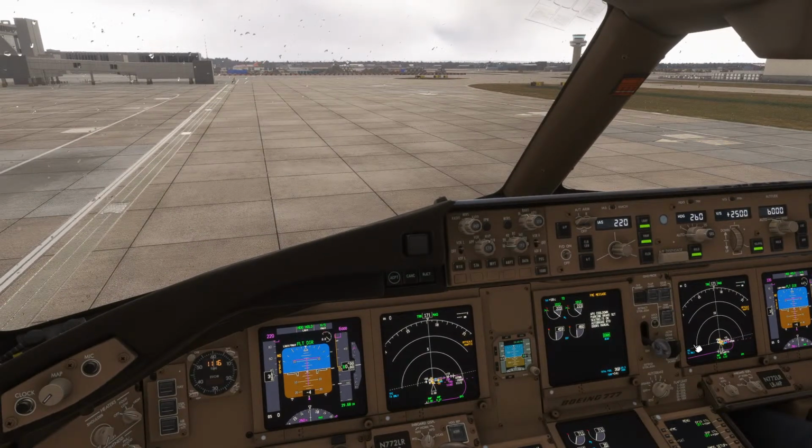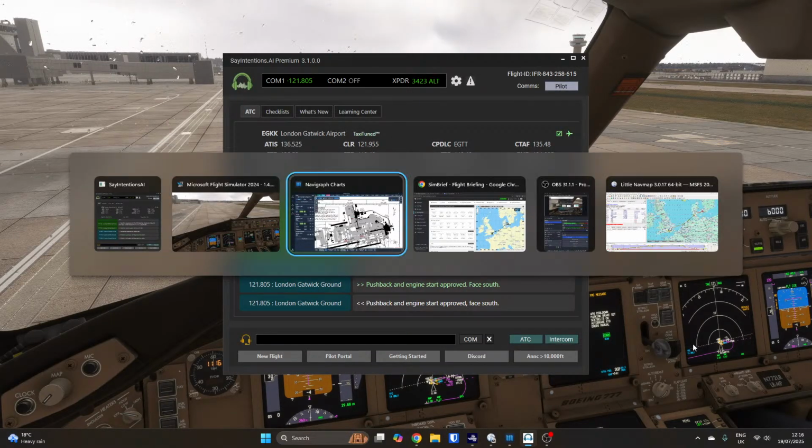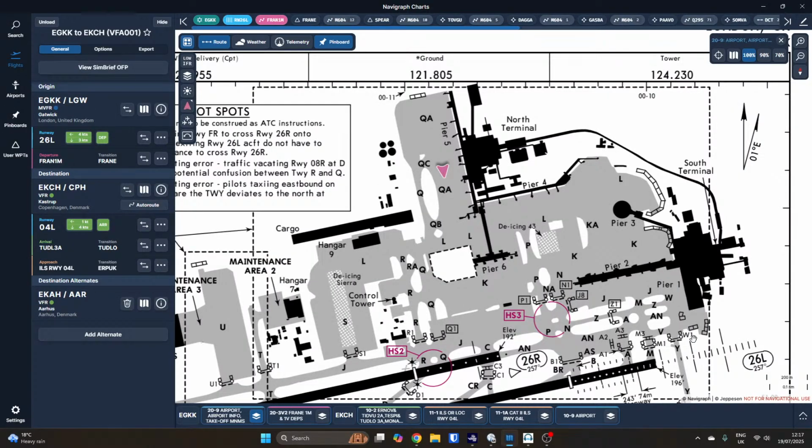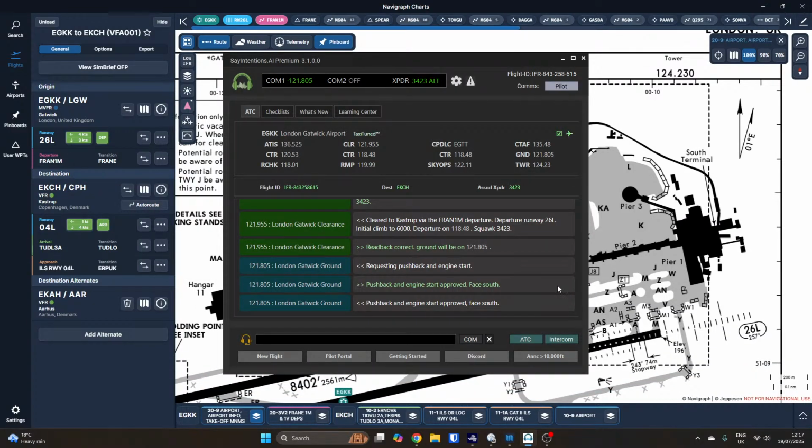Okay, so we're going to go and talk to ground now and request a taxi to runway. Now, which one was it? 26 left, wasn't it? So we'll keep an eye on this chart when we do it. Gatwick ground, virtual 01, requesting taxi to runway 26 left.